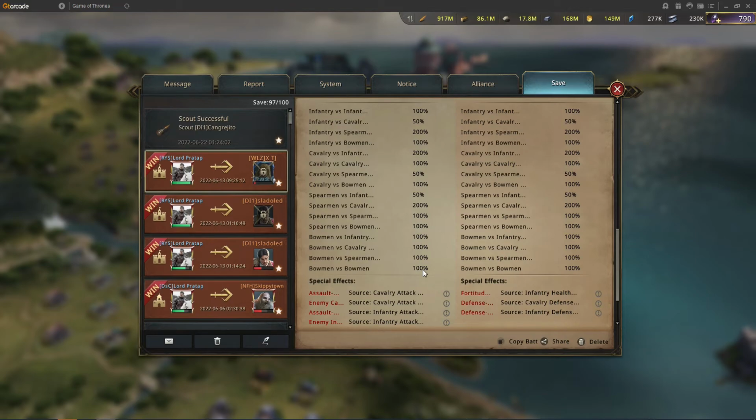This is why the counter mechanism is really important. It's really important that we decide our formation based on the information that we have, based on the scout report, or if we are aware of the enemy formations and what troops they have. If we decide our formations based on that and consider the counter mechanism, it's quite a great plus.